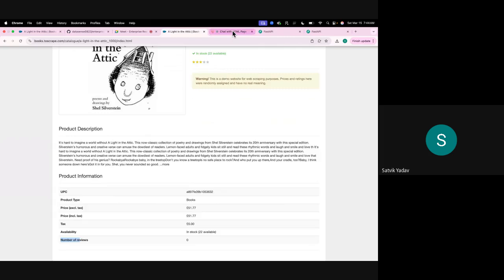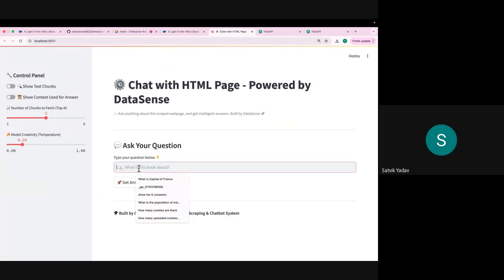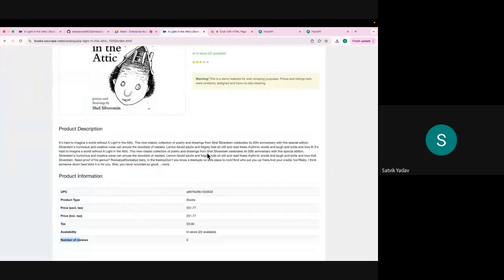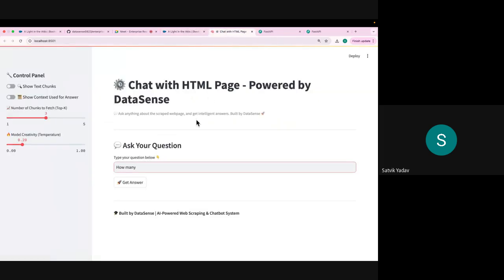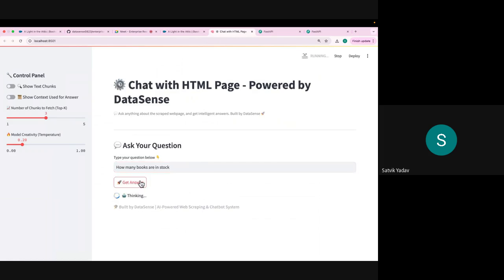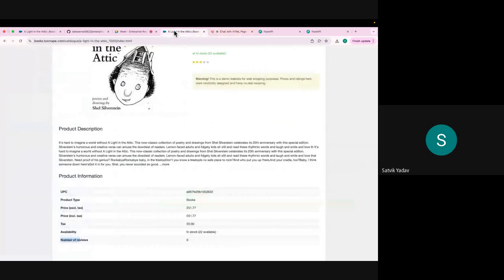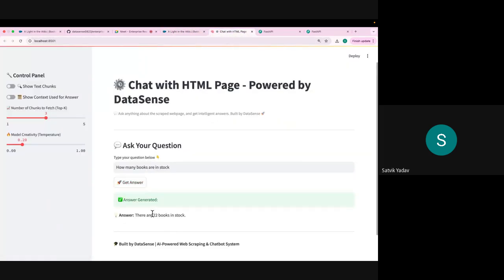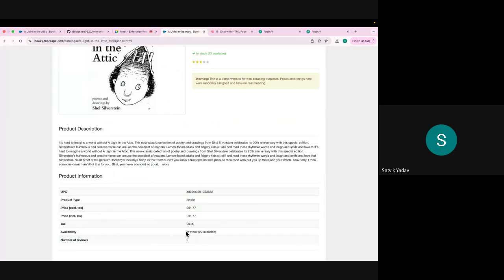Suppose I ask the chatbot, for example, how many books are available in stock as per the website. Now think like this. If I go to ChatGPT and ask, it will not know about this page. I've created this chatbot specifically with this particular website, so if I ask how many books are in stock, it will understand the data from this web page and answer me 22. So 22 is this answer.